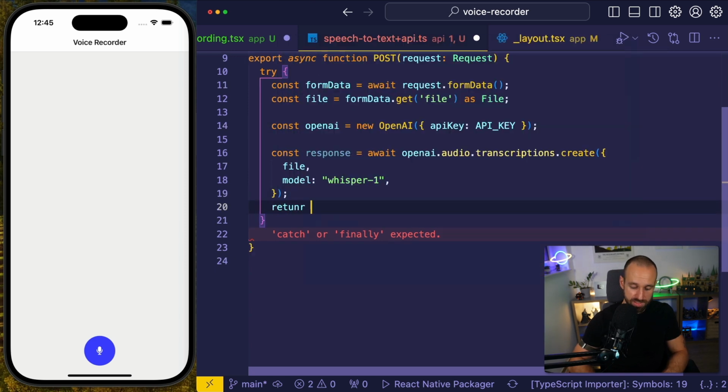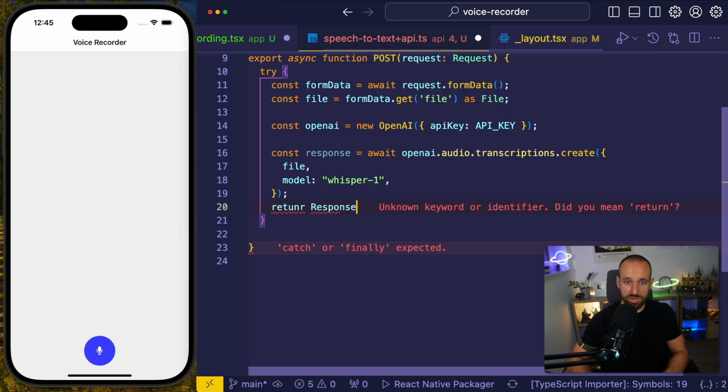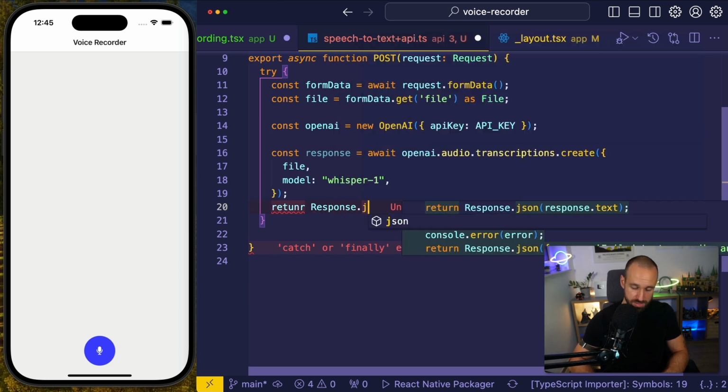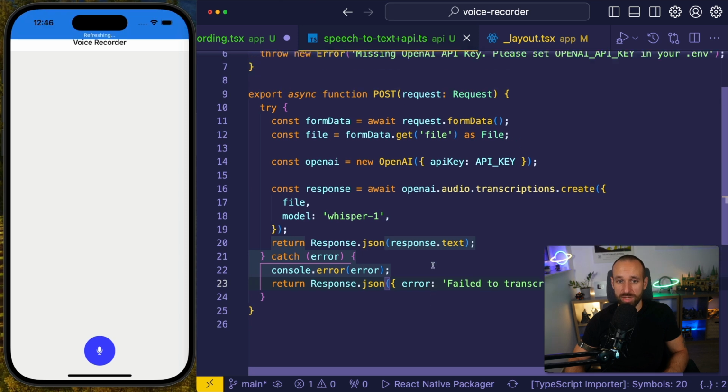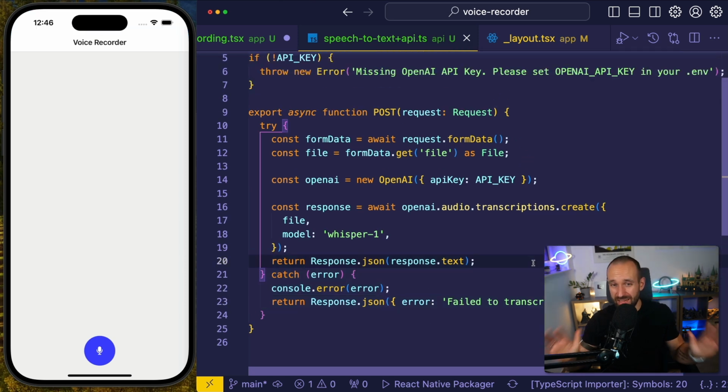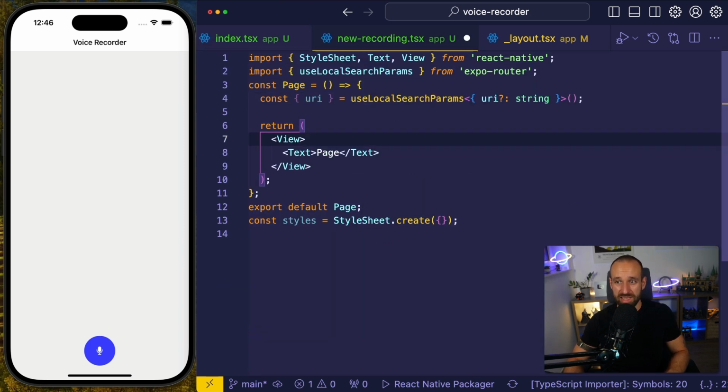That is absolutely correct. Now I want to return a new response. I want to return response JSON, the text of this, or otherwise an error. And that is actually everything we need for our cloud function in here, really. This is hopefully everything we need. So let's see how we can apply this.